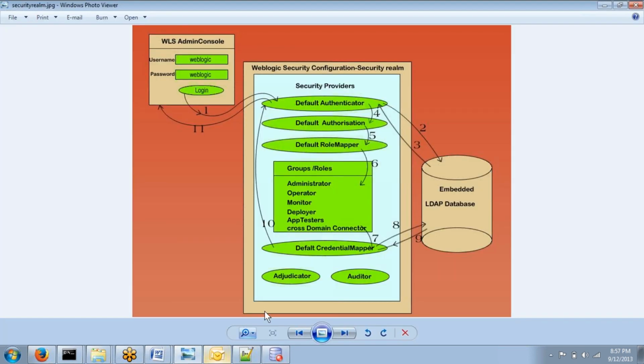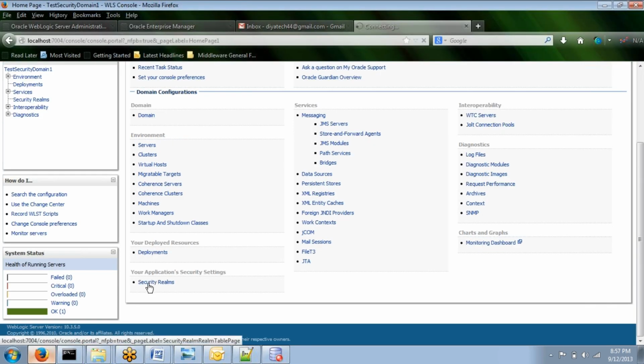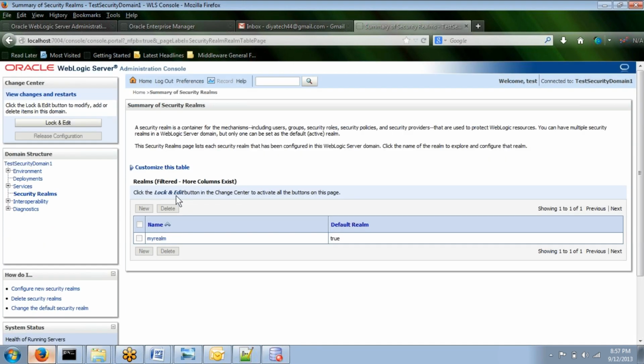How that process happens is a purely internal Java process. We should try to understand it logically. We cannot see it happening internally in the program, so that process is pictured in this diagram. Whenever, as admin, you try to log in using your username and password in the admin console, once you select the login button, the request goes to the WebLogic security realm, which is here MyRealm. Inside this MyRealm, we have the security providers.